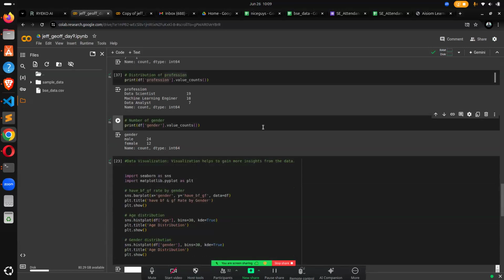So the males are 24, the females are 12. So our data is telling us that in that class, there are more males than female, and you can agree with the exploratory data analysis.